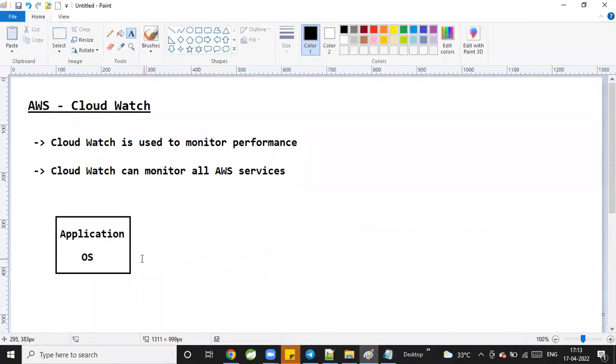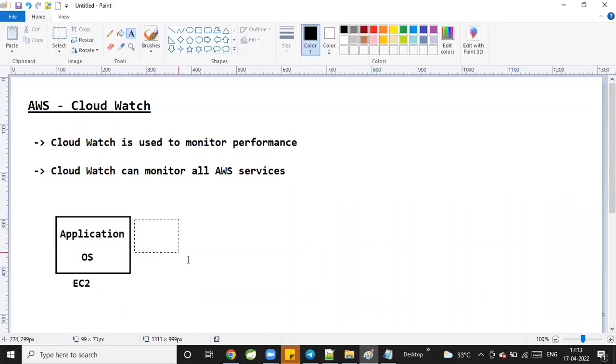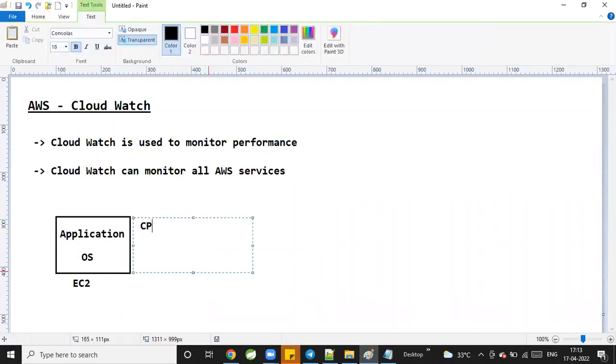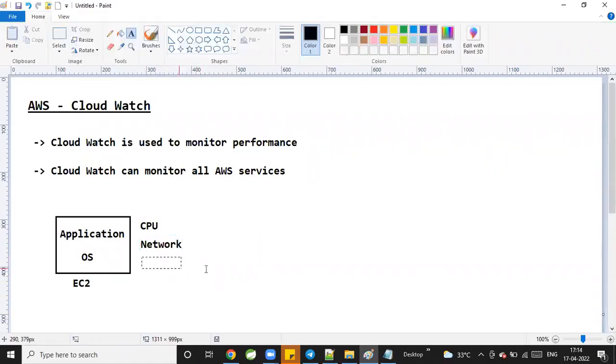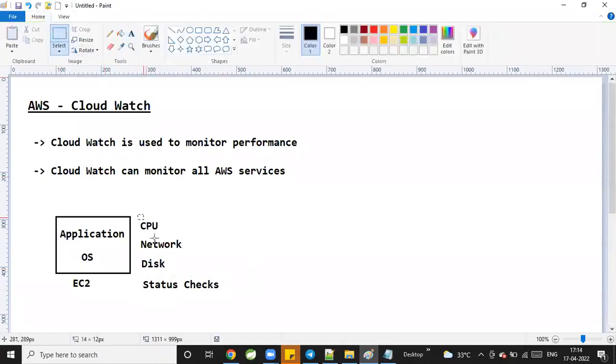When we are running our application, we need to understand how much CPU is being used for our application, what network it is using for our application, and how much disk space it is using for our application. Some status checks also we are going to do for our application.